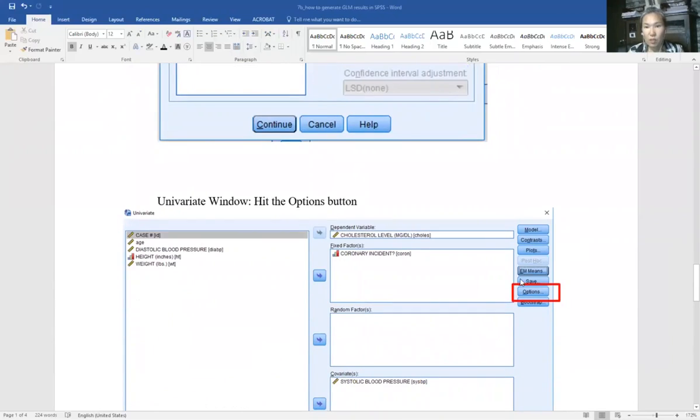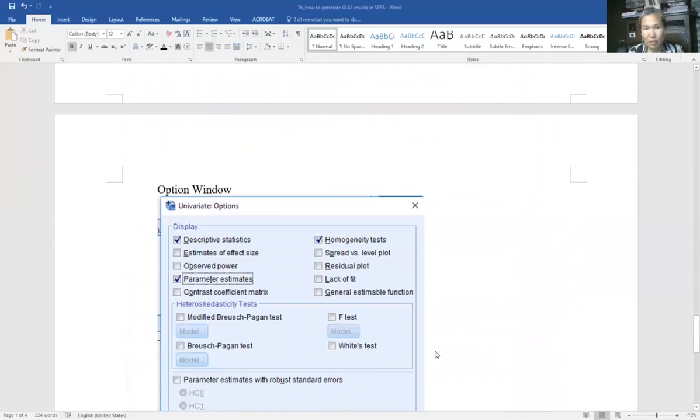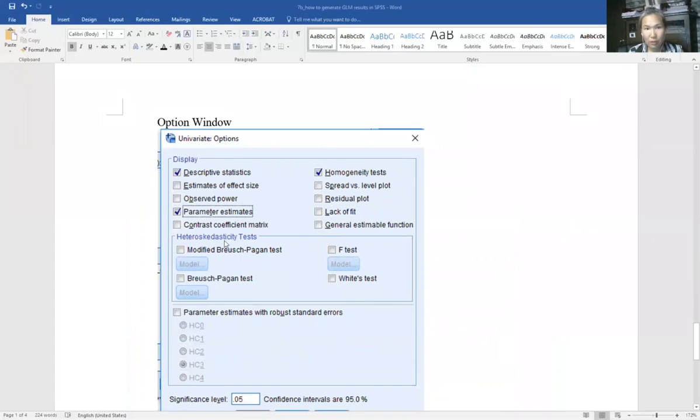So once you finish the estimated marginal means, then you click this options button. This options button is very useful. So once you see this option, you click whatever you want to have for your output. The descriptive statistics will show naive means, raw means. Okay.